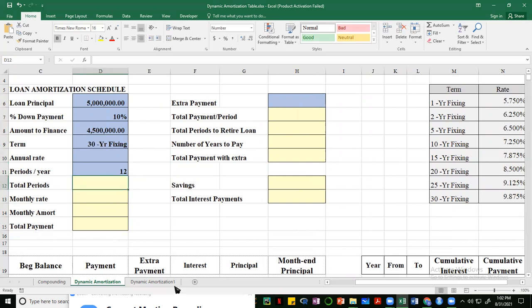So what will be our total periods, guys? Kung 30 years tayo, tapos 12 monthly yung payment natin, ilan yung periods natin? Paki-chat please, ilang periods? Okay, Samuel, formula saan? 360.